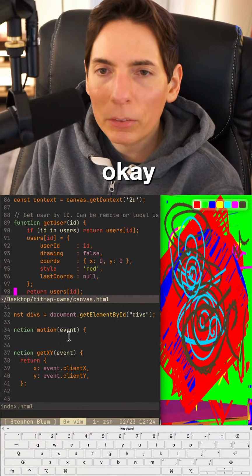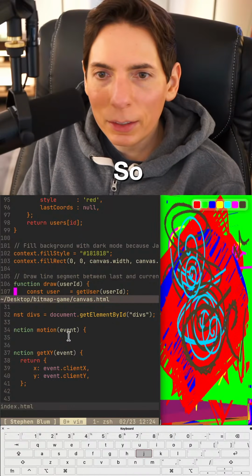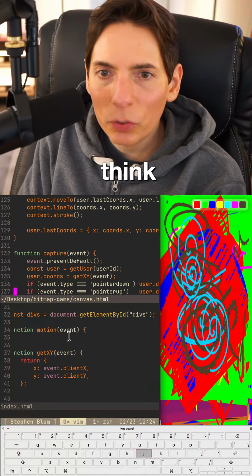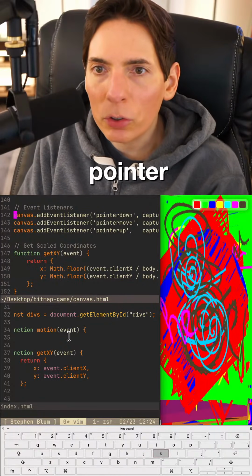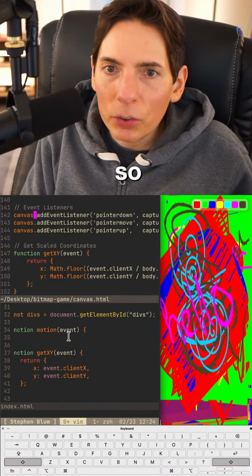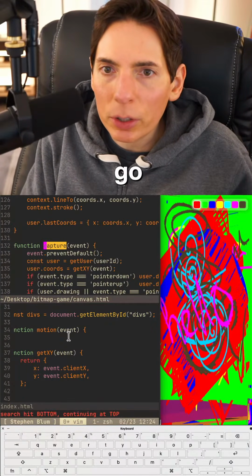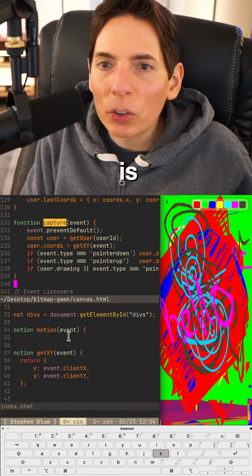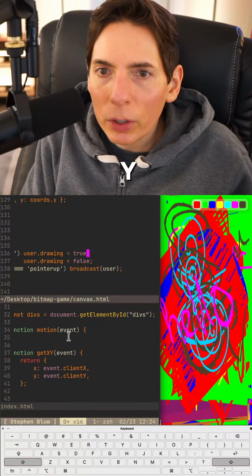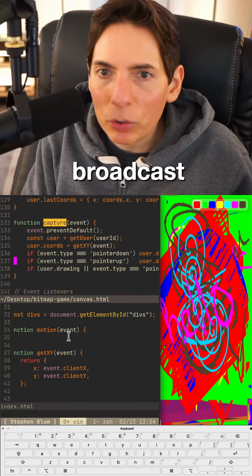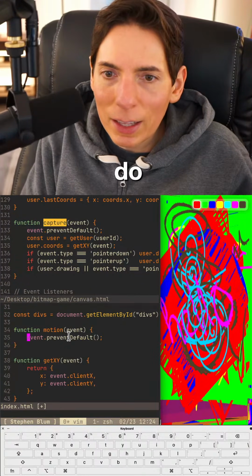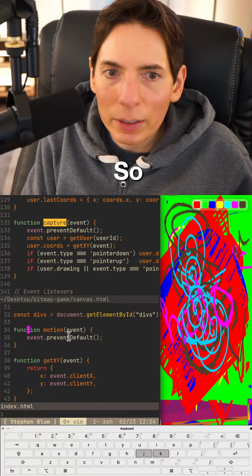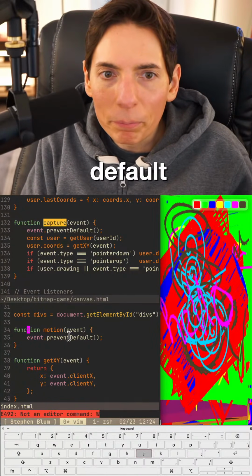Okay. So I think it's because of the event types that we're using. Pointer down, pointer move. Okay. So this is the reason. So I need to go to capture. Here we go. This is it right here. So get XY, pointer up, drawing, broadcast. I'm just double checking here, you guys. Prevent default. Yep. Okay, we do need that. So that is the default right there.